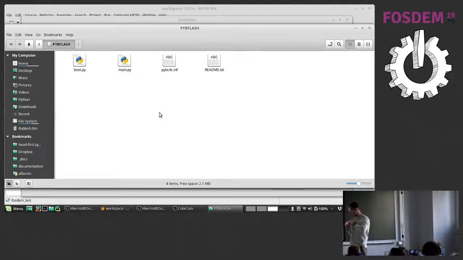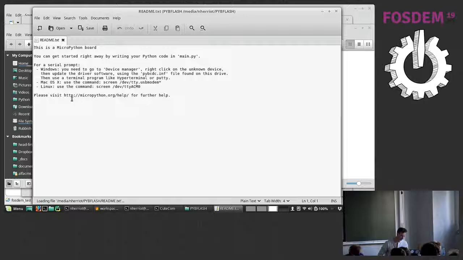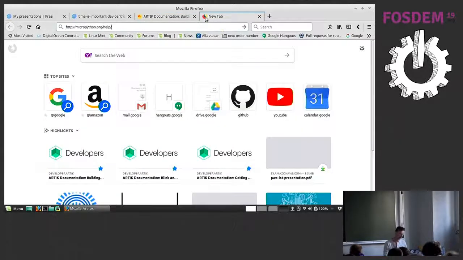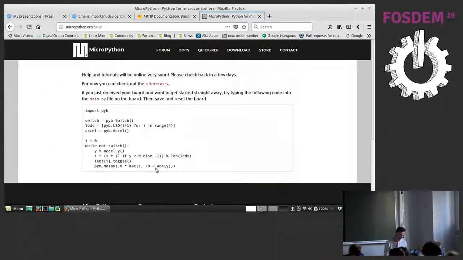Can people still hear me? There's a README and a main.py. Now, believe it or not, that's it. You don't have to do anything else. You're not restricted by any toolchain. You don't have to use a particular editor. There's a README file on there that will tell you how to get started, and there's an example of switching the LEDs on.